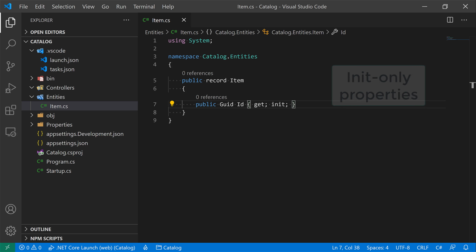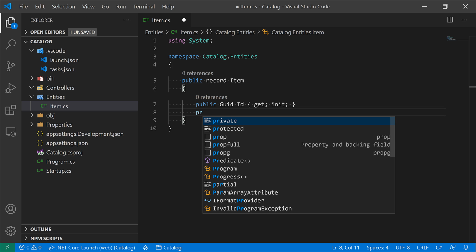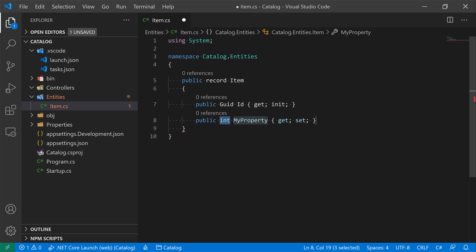So at this point, let's just define our properties. So let's see, let's add, of course, a name.